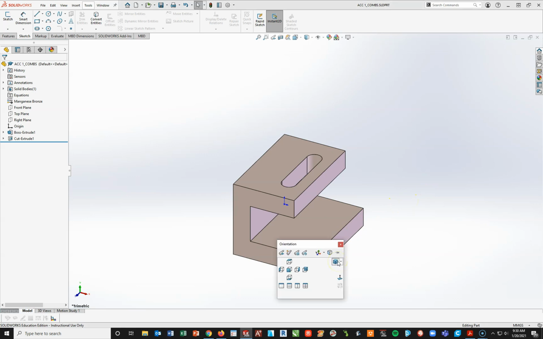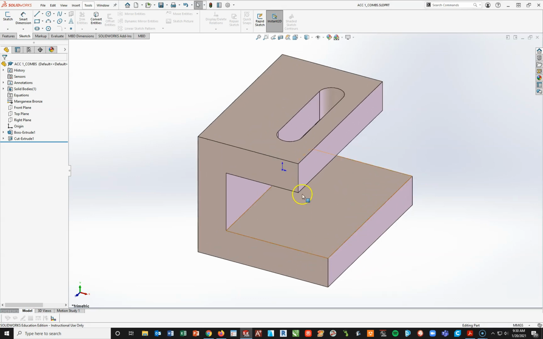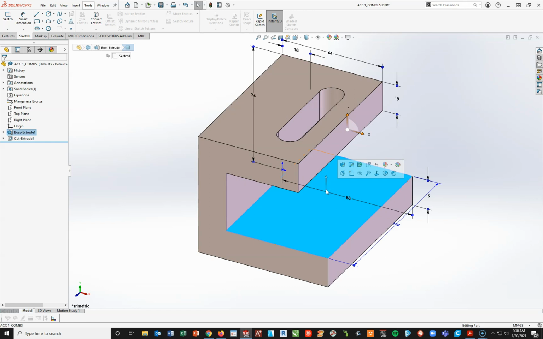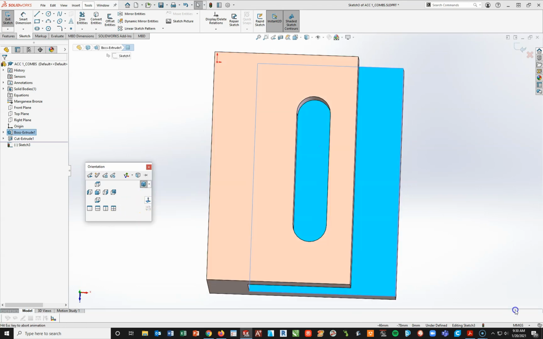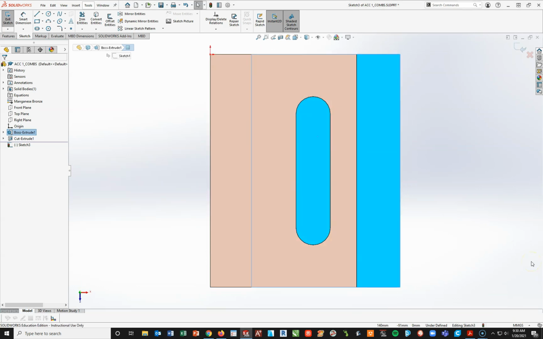Now, I'm going to highlight this face right here. Okay, and what we're going to do now is draw a square on that face. So I'm going to highlight that face, go to my Sketch tab and turn on a sketch. Now, in order to get the sketch face flat to me, I need to hit my space bar and hit the isometric, or excuse me, the normal to.